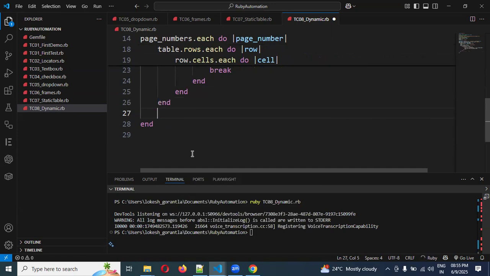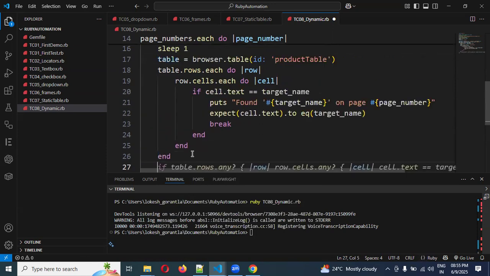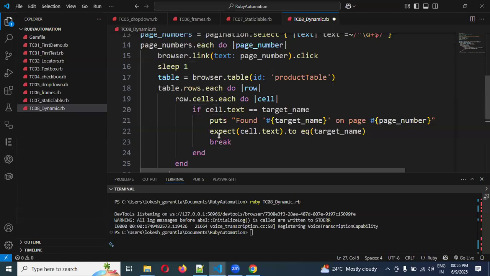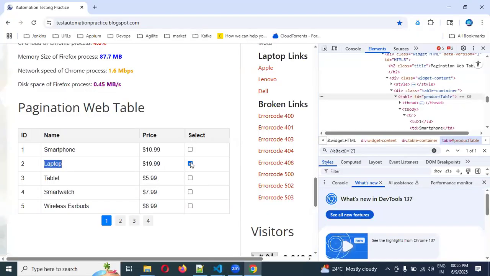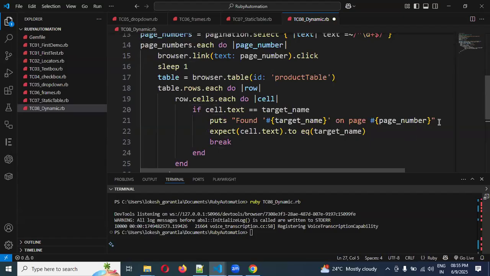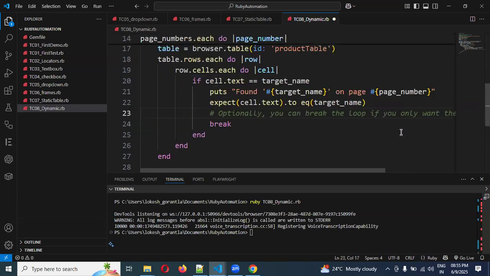Okay, once I got it, now once it is fine, I need to click my checkbox, right? This is my checkbox. I need to click the checkbox. For this, there is a method called row.checkbox.set. I'm going to set this particular checkbox to click on this one.